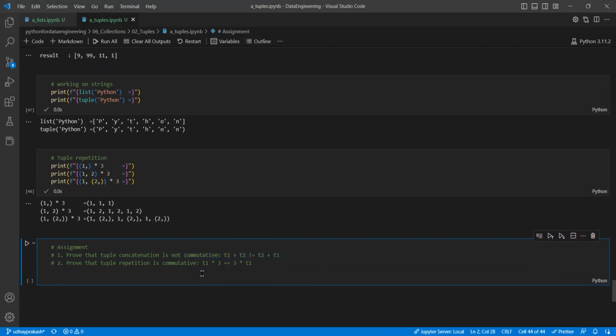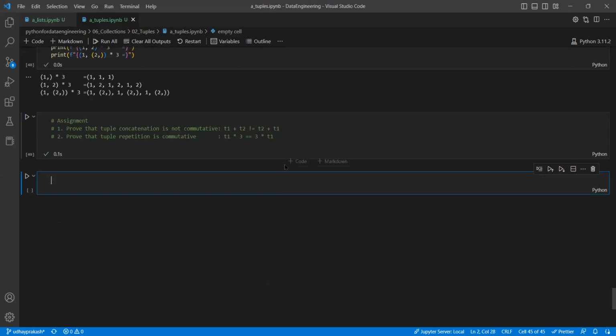In the same fashion, tuple repetition is commutative, I'm saying. Commutative means if you reverse, it should be the same. Means if you multiply a tuple with 3 and 3 with a tuple, both are the same, right? So just that's what you need to prove. Hope it's clear what I'm trying to say.